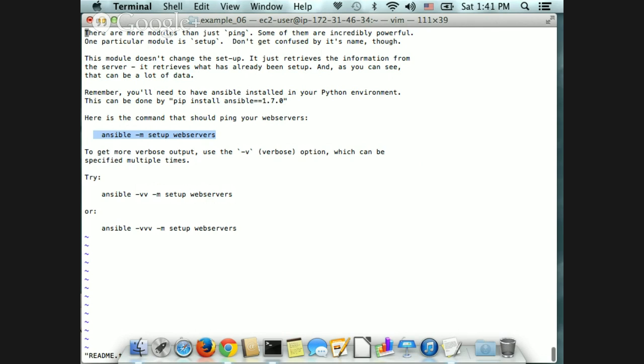So the question is, Ansible -m ping web servers and Ansible web servers -m ping is the same. Why the different formats? That's actually just a Unix command line option thing. It doesn't matter. In Unix, you can actually specify command line options in different orders.